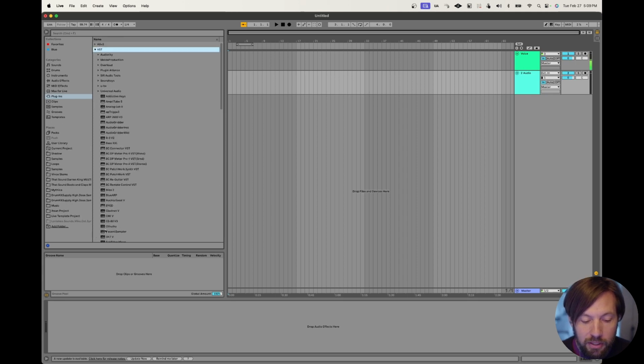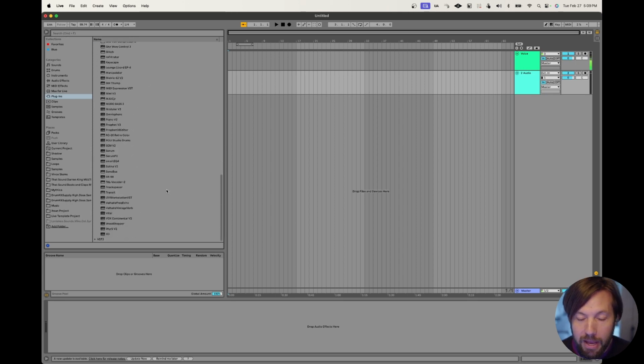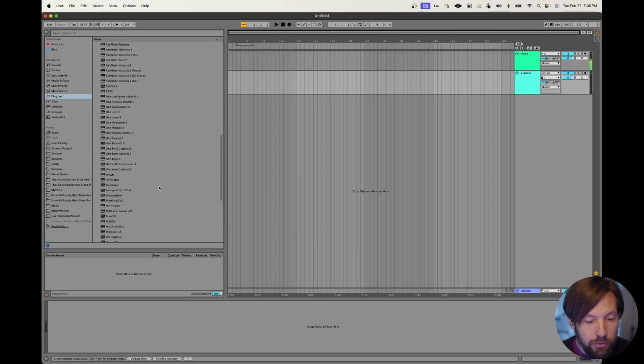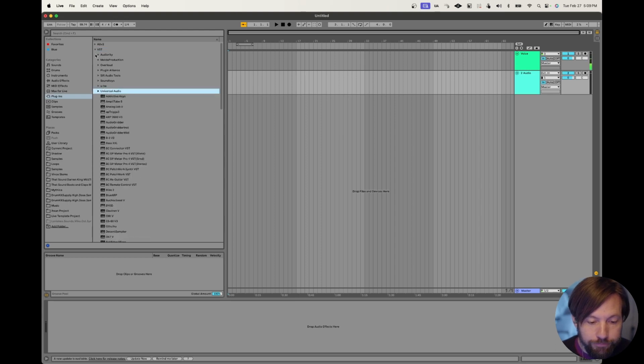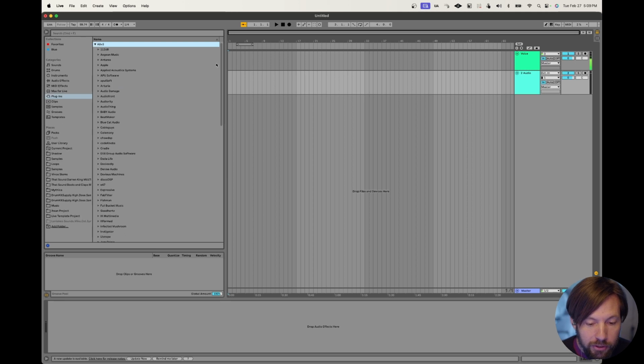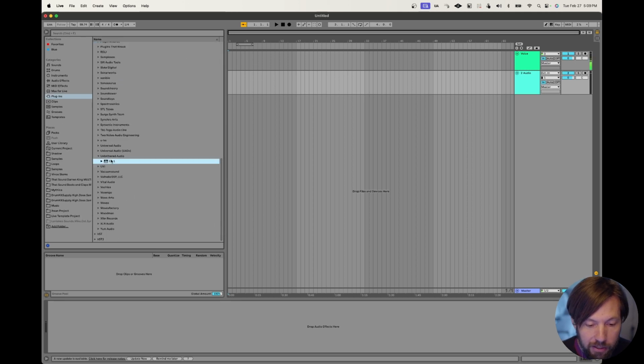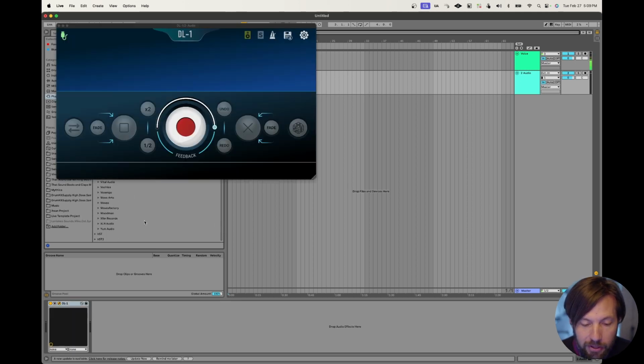VSTs have the advantage of being both Mac and PC compatible. So if you do use a VST, you can share the set with someone who has a PC and it'll still work. So I'm going to go with an audio unit just because I'm a Mac person, and let's just drop that in and you'll see that the plugin interface shows up.